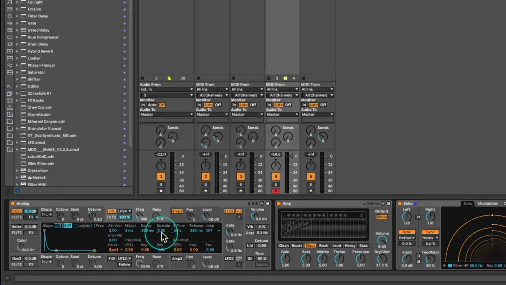So let's take off the sustain, and we will work only with the decay. And let's add the LFO to the frequency modulation. Let's add a bit of the key. So the key, the height of the note, the pitch of the note will influence the frequency of the cutoff.